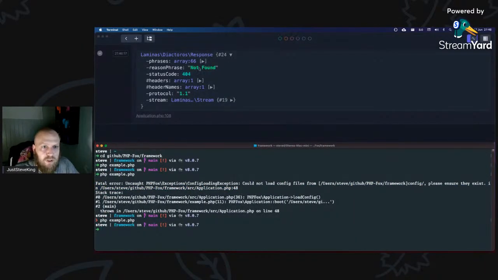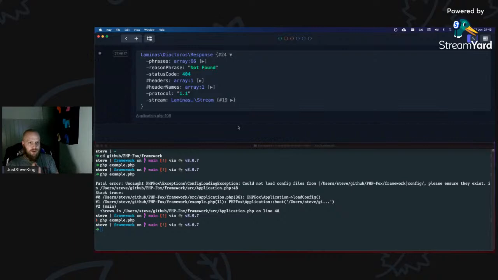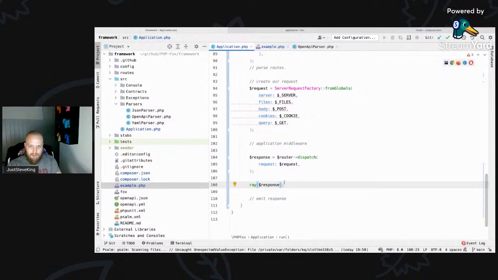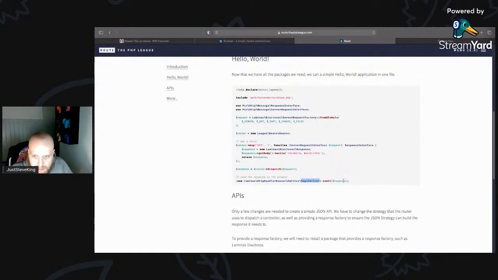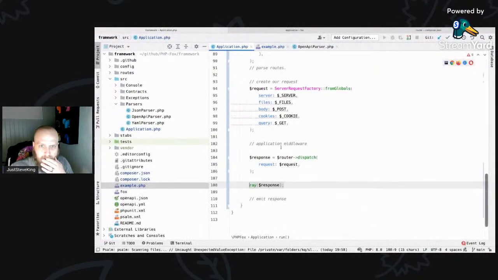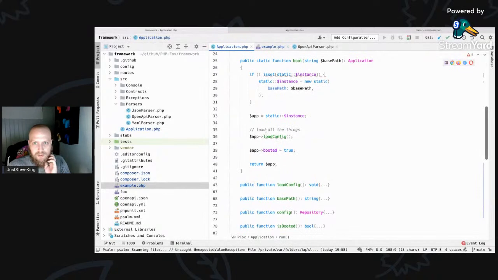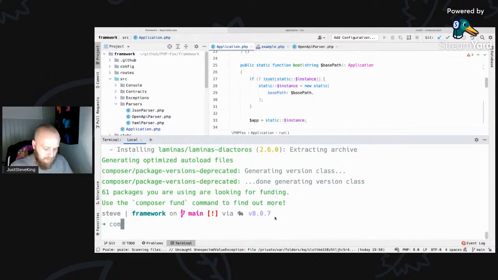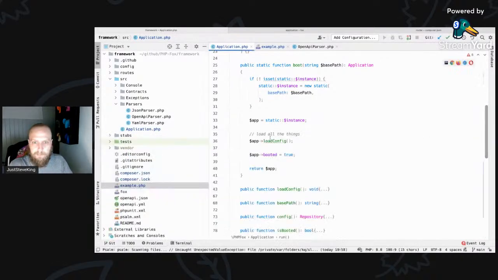So we've got a Laminas response not found, which is kind of what we expected at this point. We've dispatched it, and in theory, all we need to do now is get the emitter and emit it. So what I think we want to do at this point is we're loading config. We need to pull our container in. So let's composer require PHP Fox container. Our container.